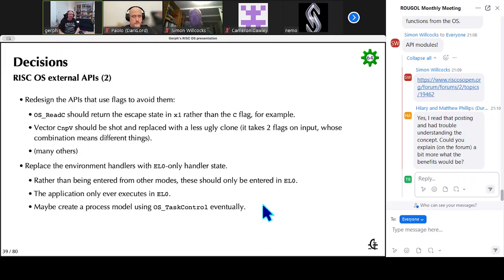So next, redesign the APIs to avoid flags. I've already mentioned that as a big thing. This is where I mentioned CNPV. Just shoot it. It's a horrible API. Maybe not shoot the vector, but just replace its input API. Reason codes, yeah, that would be a perfect way to do it. Why it's done that way is purely 6502 BASIC. BBC Micro, yeah.